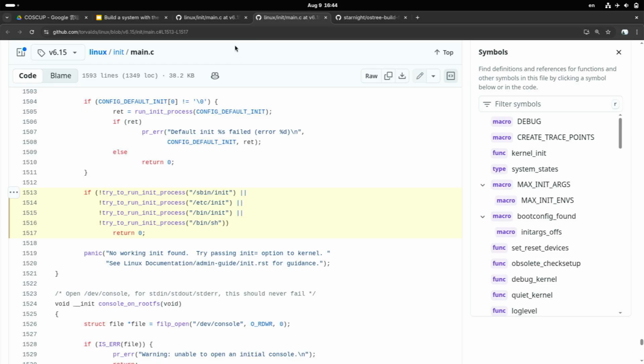Basically, it finds the next stage and loads it. When you prepare the real root file system and switch root to it, the real root file system includes the real sbin/init. So the kernel can load and run the real sbin/init as the first process, PID 1.